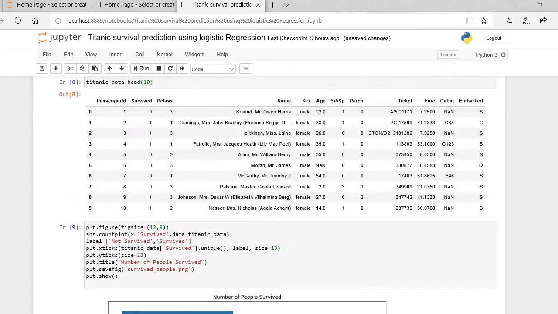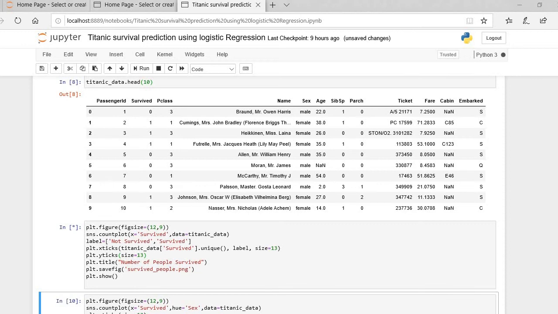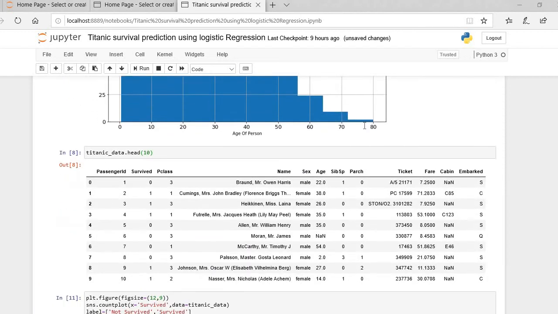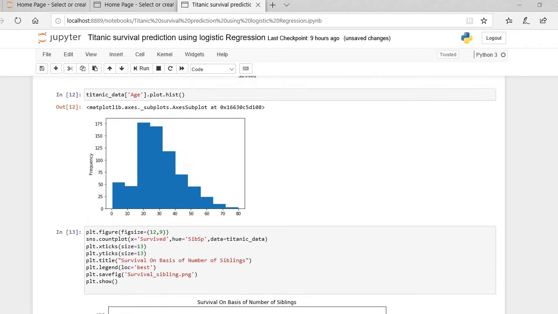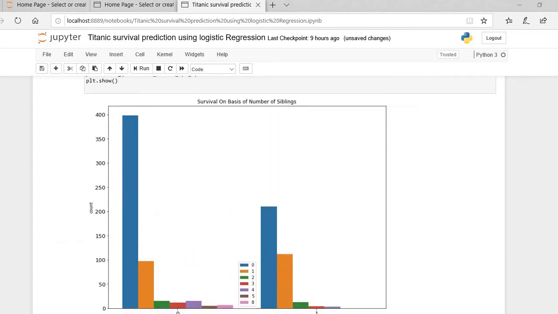Since there is no error, it's not going to be any problem. So as I said, head gives the top values of the data. Similarly, tail gives the bottom values of the data, and you can work on it. We are doing this just to visualize the data. These all things are on the basis of survival.